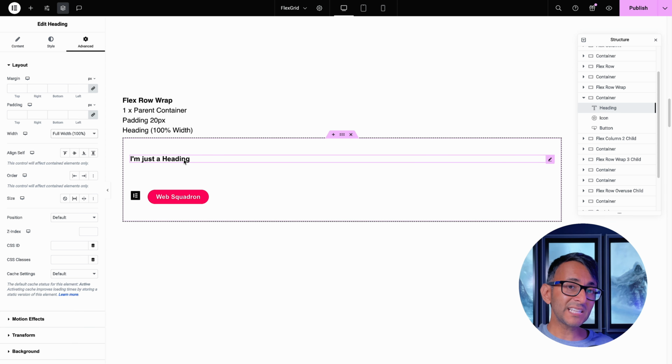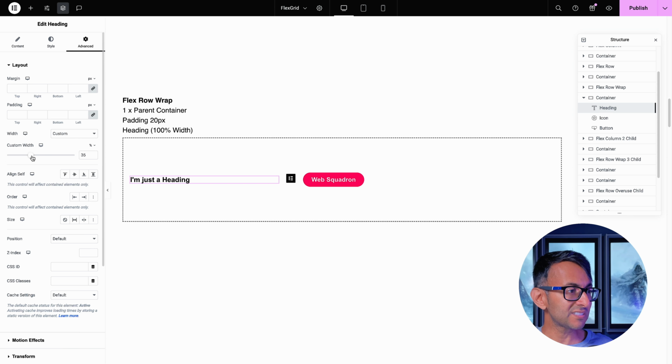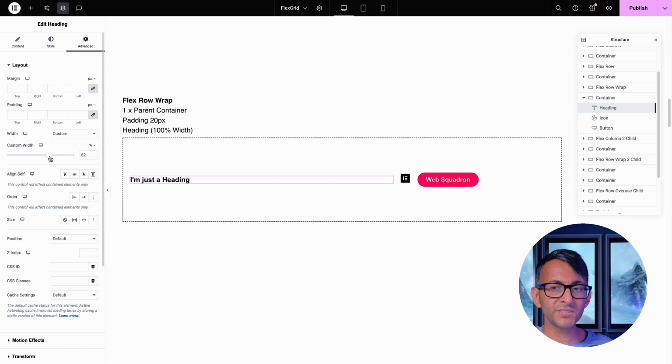And because that is now full width, and you can see the pink outline there, it pushes everything else to the next row below. Now, don't worry about the space here. I'm going to address that in a moment. I could, if I want, also set the heading to be a custom width. So watch this. As I increase it, it moves everything along. But my icon and my button are still there.